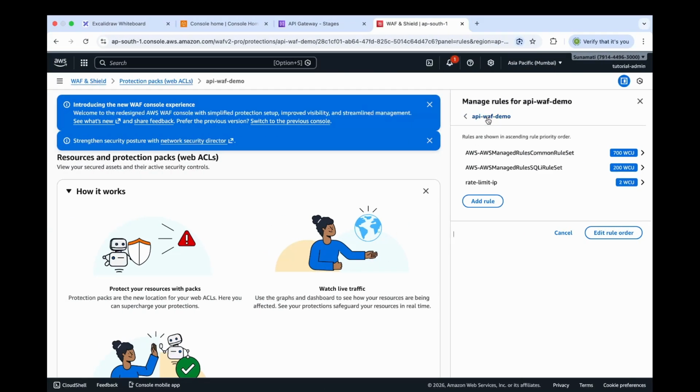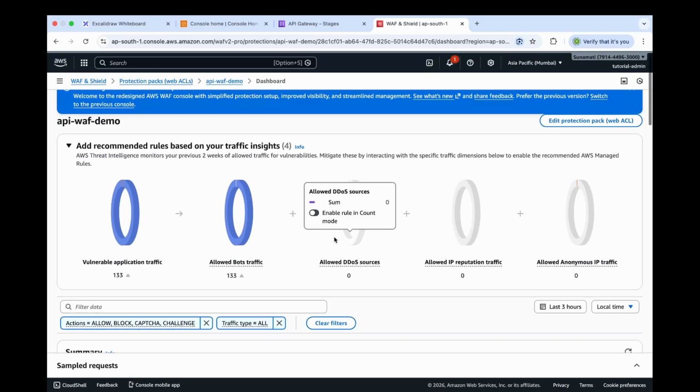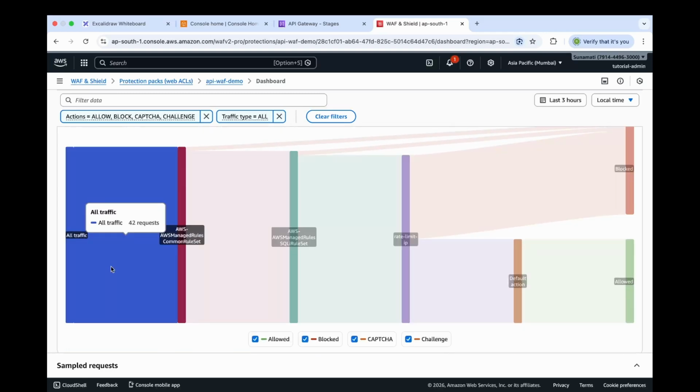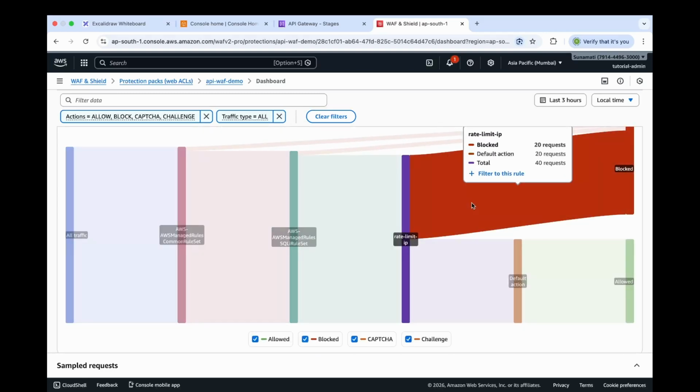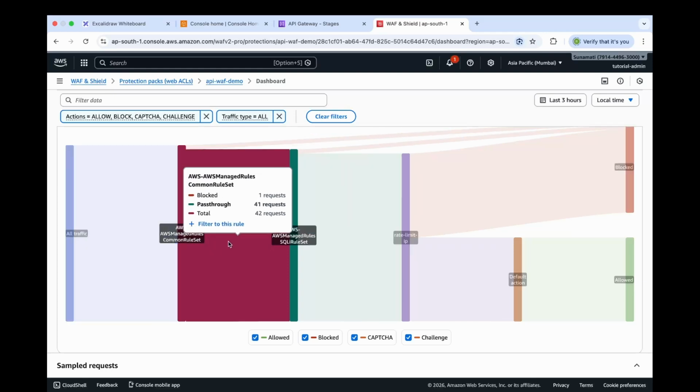Let's click this AWS WAF demo and go to view dashboard logs and sample requests. Let's explore this dashboard. We can see we have a total of 42 requests, out of which 20 of them are blocked by a rule called rate limit IP. Looking into this AWS managed rules SQLi rule set, we see we have one request being blocked, and for AWS managed rule set common rule set we again have a blocked count of 1.